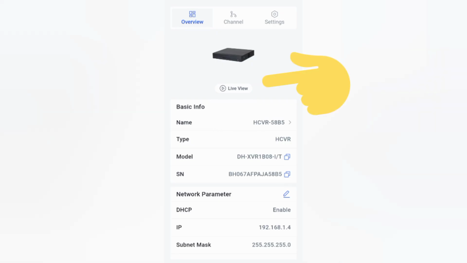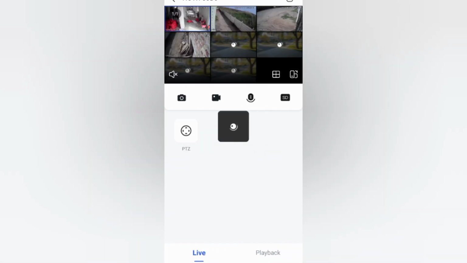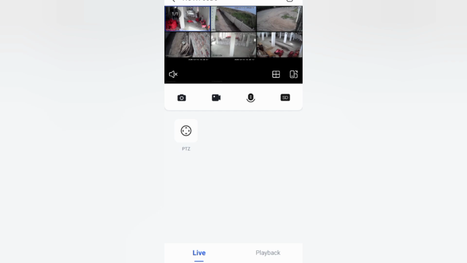You will see the live view option at the top. Just touch this button and you will be able to see all the cameras of DVR.